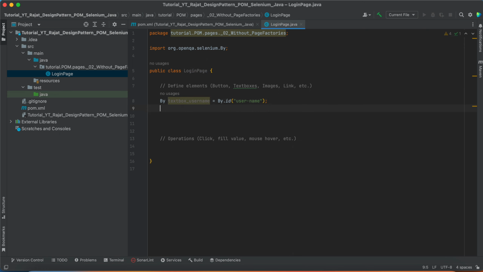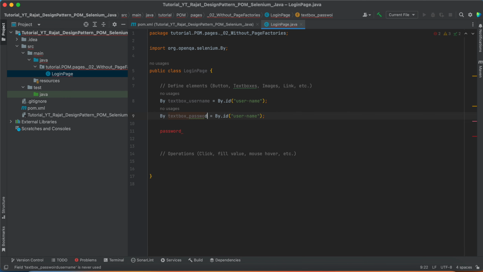Okay, now let me go to the other one, that is the password text box. For the password, you see there is something called name. The name is also an attribute, and the value for that is password. So let me copy this password, copy this whole thing. This is for the password text box, and I put it there. And with the help of what? Name. This is another strategy.